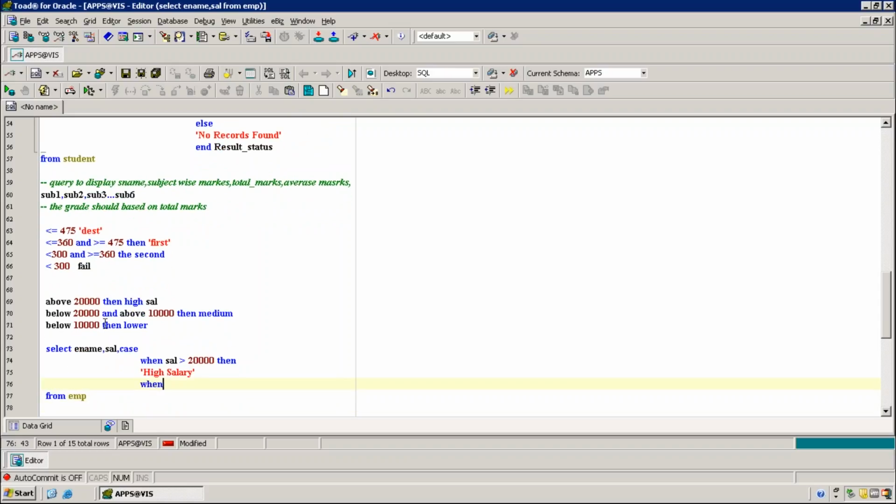Again, when sal less than or equal to 20,000 but greater than 10,000, and sal greater than or equal to 10,000. Greater than or equal to 10,000. Then medium salary.